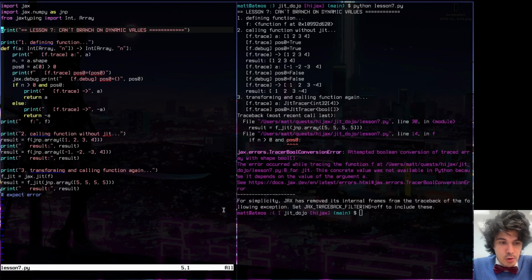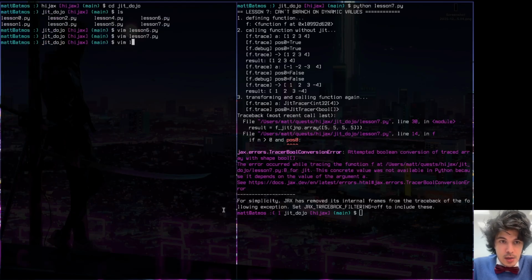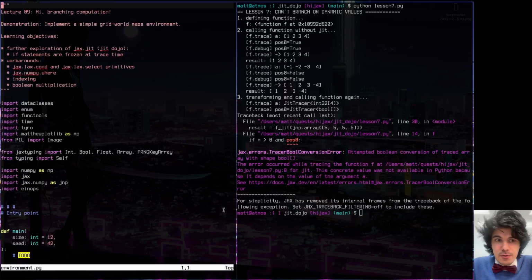Why don't we step on over to lecture 9, if I get out of the JIT Dojo, and into lecture 9. I have here a script called environment.py. And the environment script is basically the demo for today: we're going to implement a grid world maze environment. Well, it's not going to be that much of a maze until the next lecture, where we'll learn about some maze generation algorithms. But for now, it's going to be a grid world, and there will be a few obstacles, and this will be about creating a system where an agent can move around this grid world, and it can't walk into walls and so on.